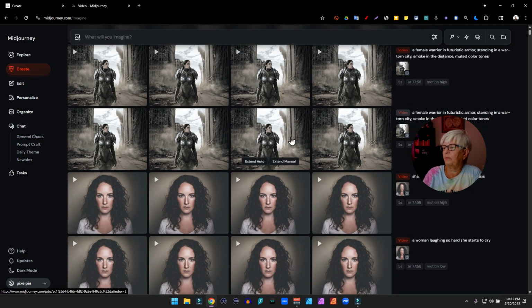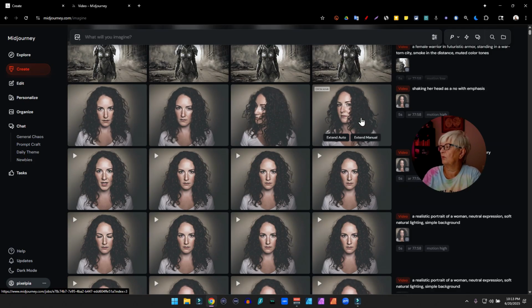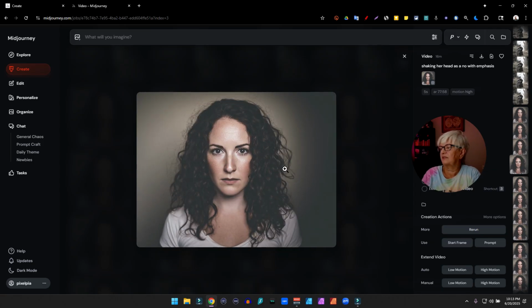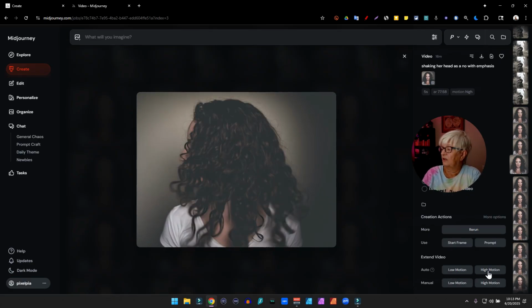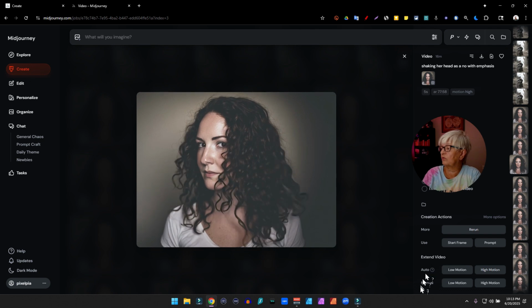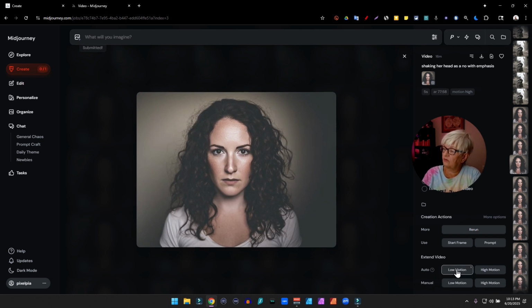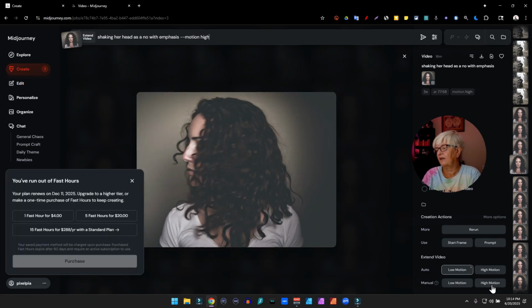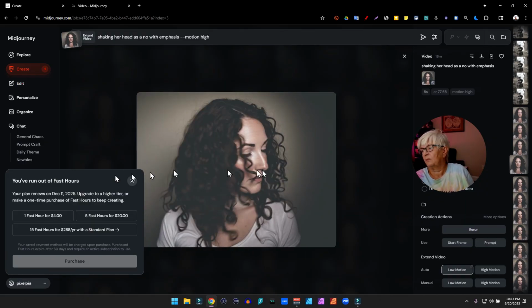But let's go back to, we're going to work with this, shaking her head as a no with emphasis, where she lifted her eyebrows at the end. We open that video, we can see extend video, and again we have the 4 alternatives: low motion or high motion auto, and low motion and high motion manual. So we're gonna try to extend it low motion auto and do 1 high. Oops, I know I was gonna run out, so give me a second here.